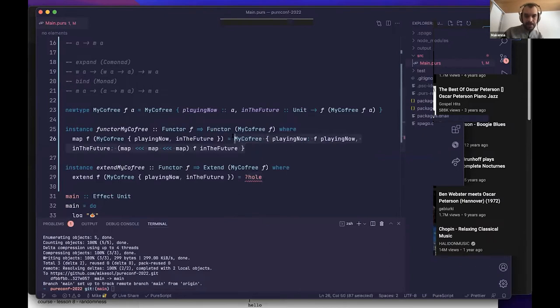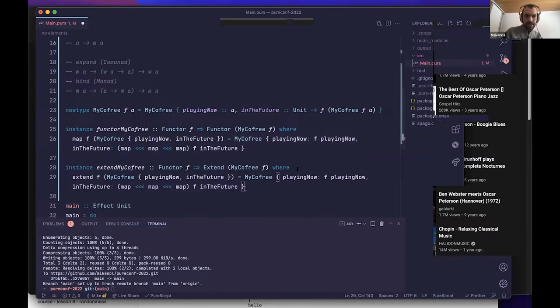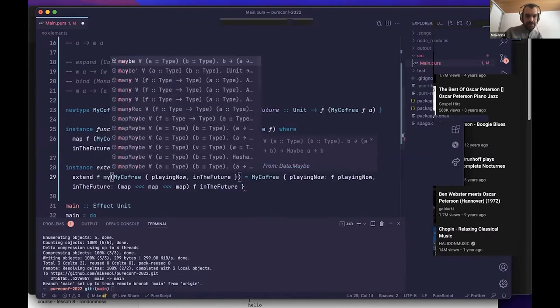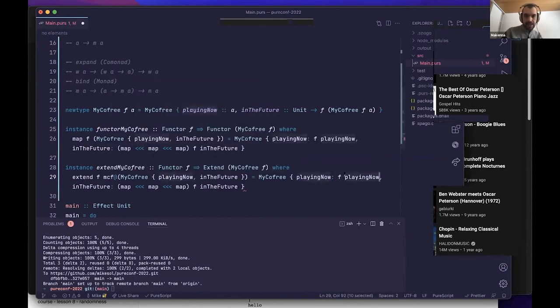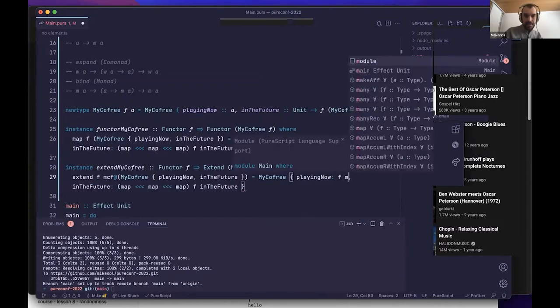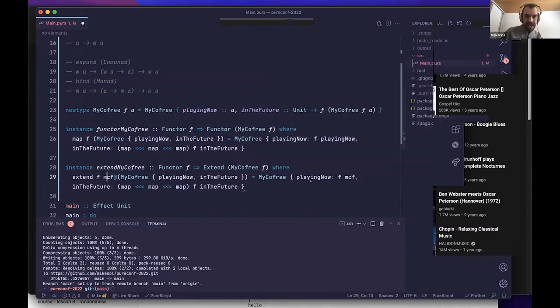So we will again start with this my cofree. We're going to make it look quite similar. So this f here, I'm going to say mcf for the whole my cofree. So playing now is going to be this f of mcf, because this function gets us an a and we need the a in there. So we're going to apply it. And then in the future, we have unit, so we can just throw that away. We're going to map over, because we have this functor instance in here, so we can map over this functor. So we're going to map over the future.